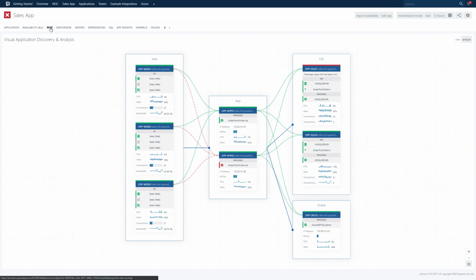Now we're looking at the Vader view, and we can easily see that there's a connectivity problem between the web servers and the Windows service hosted on App 01. We can also see that there are some performance issues on the SQL servers, but these do not appear to be causing any connectivity problems between the nodes at the moment. So let's drill into the unhealthy Windows service.